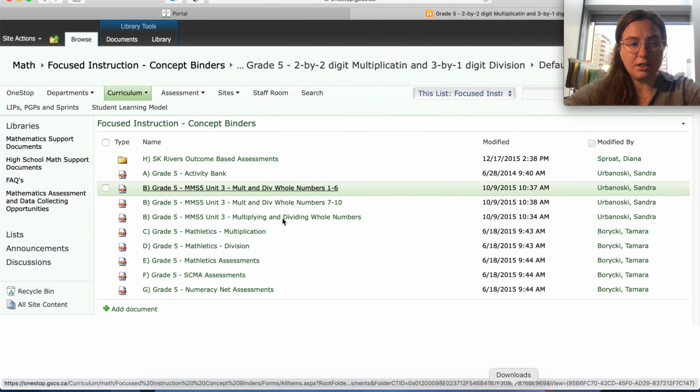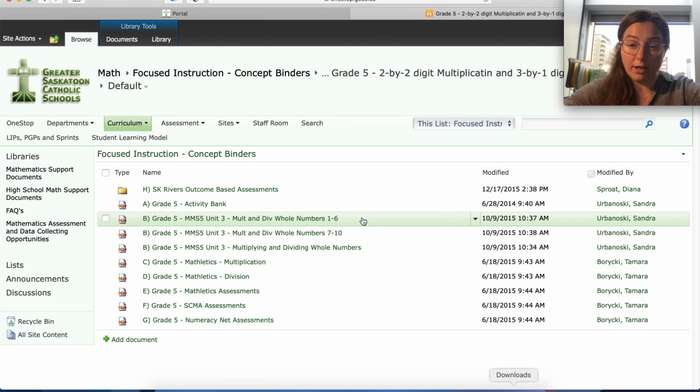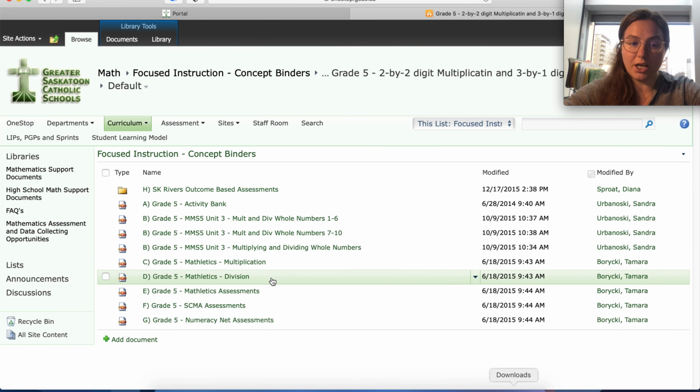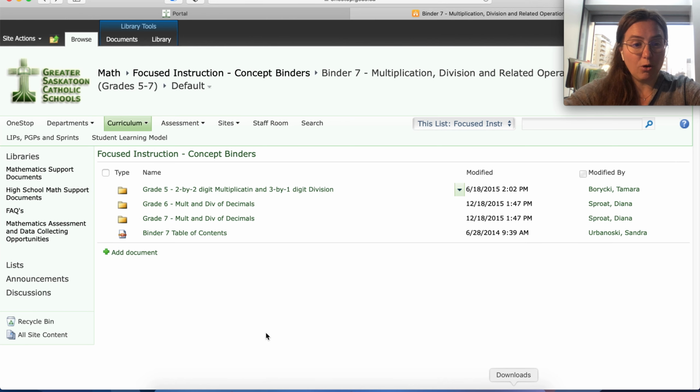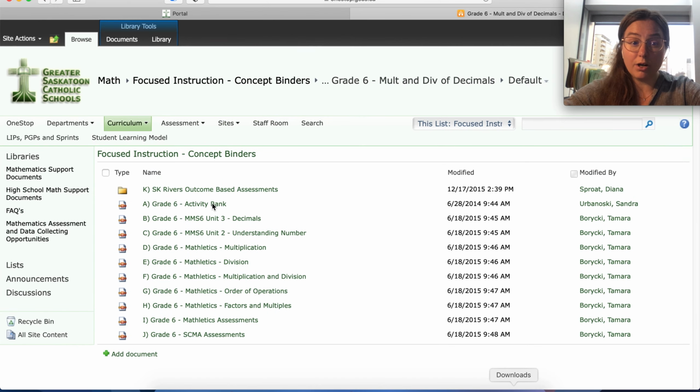And when you click inside each folder, here you have the grade 5 activity bank from Math Makes Sense with games and other activities or tasks. You have the lessons, how this topic was taught in the resource in grade 5, what strategies were taught. And then you have the Mathletics ebooks pages already pulled, so for multiplication, division, and the assessments at this grade level for this topic. And then when we go back, if you wanted to continue in grade 6, multiplication and division, here we're moving into decimals.